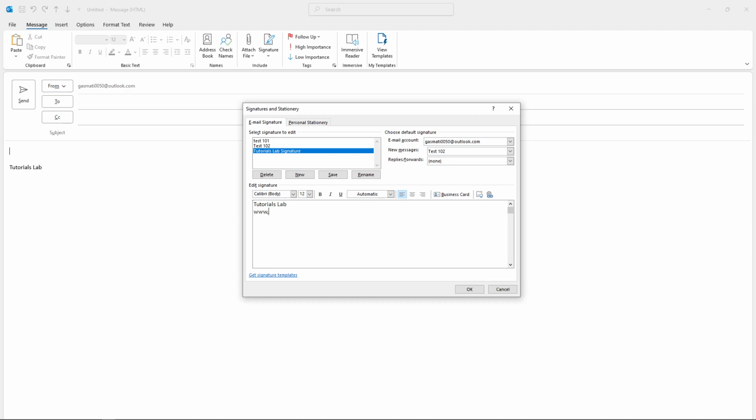You also have the option to upload a business card, which can be a great way to share your professional details in a structured format. If you want to add your company logo or a professional headshot, you can upload an image directly into the signature. Additionally, you can add hyperlinks to your website, LinkedIn profile, or social media accounts to make your signature more interactive and informative. Take your time to format everything properly.